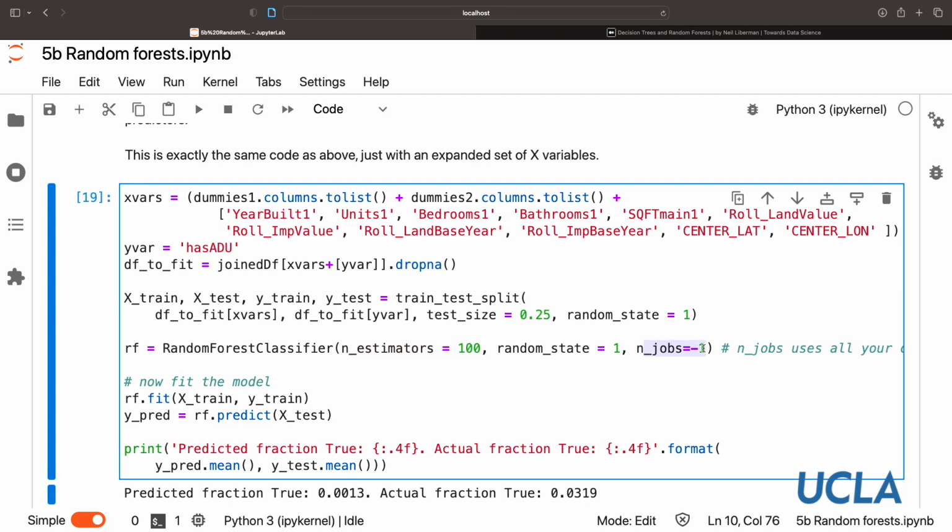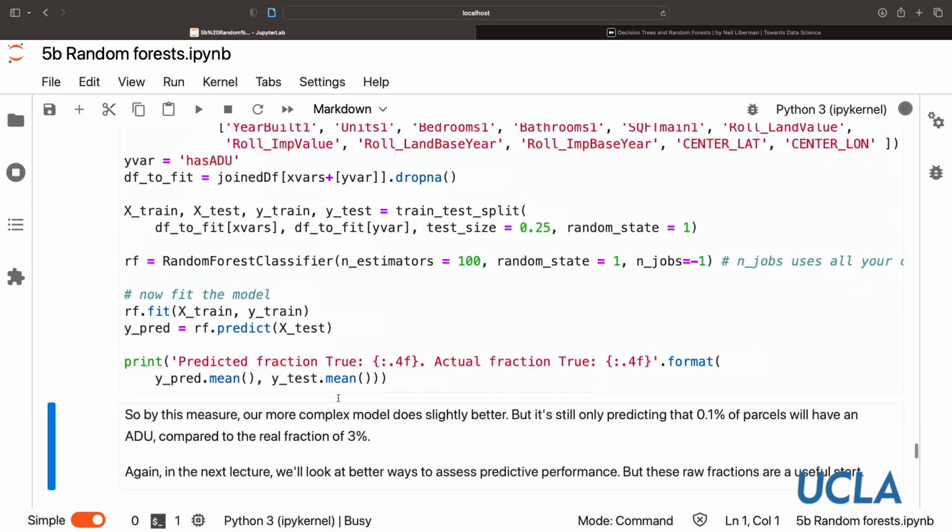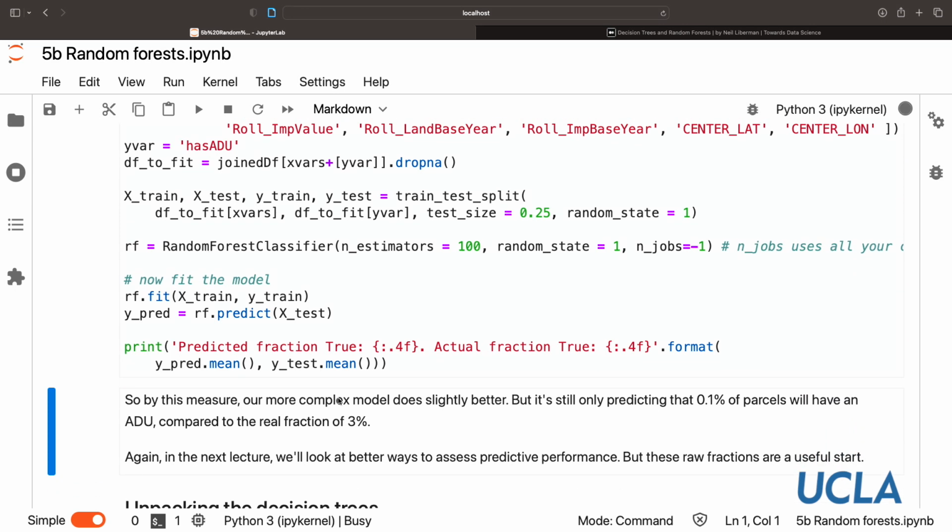n_jobs is a parameter that makes use of more cores if you have them on your computer, so it can run a little faster. And now let's initialize and fit the model. So let's see what we did here. It takes a little while to fit, even with lots of cores on my computer.